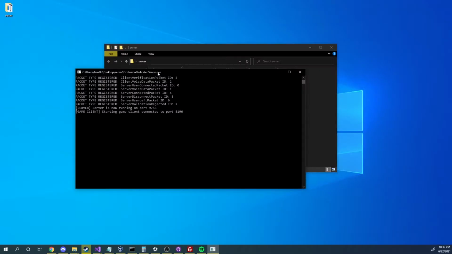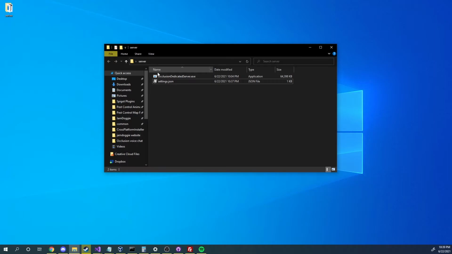In terms of the server, in the future there may be a help command. There isn't currently, but other than that, the only commands currently are reload config, which reloads the config file in case you made any changes while the server's running, so you don't have to restart the server. And then there's a stop command, which stops the server.